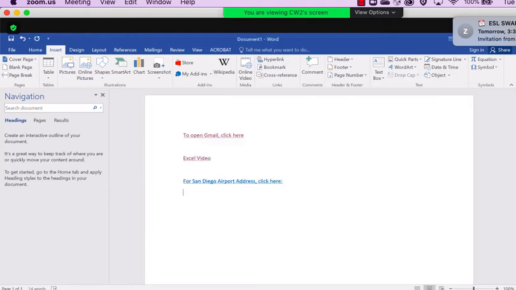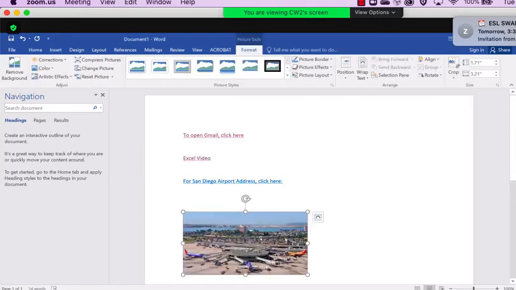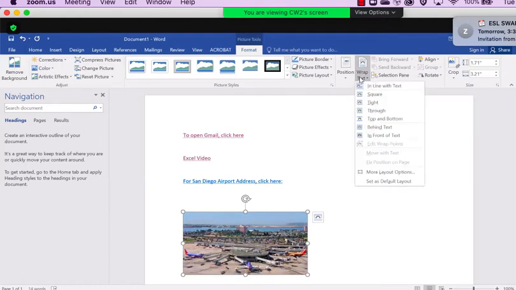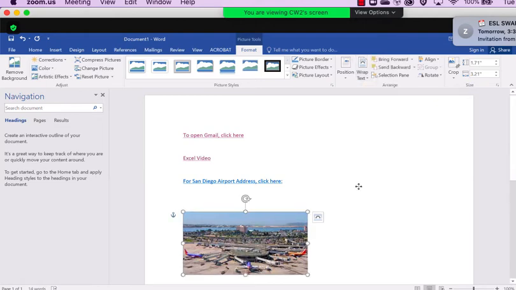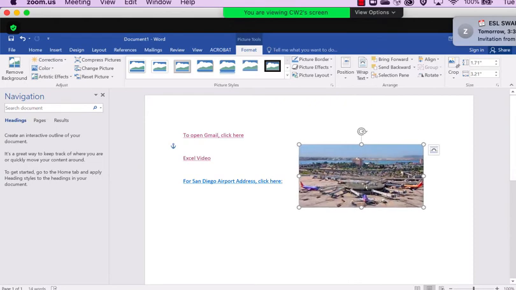I can also add a picture. Remember that when you put a picture, you need to change the wrap text, maybe to square, top, bottom, in front of text, etc. In this case, I'm just going to put in front. I'm going to move my picture, and I'm going to add the hyperlink to my picture, so when people come to my flyer, they can click on the picture and it will open the address.